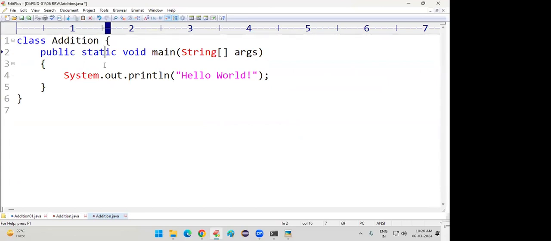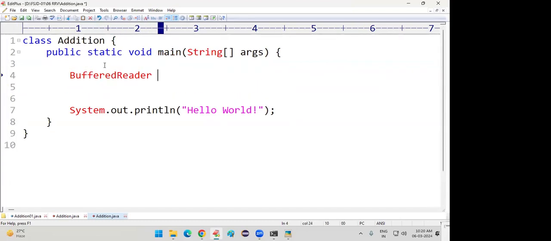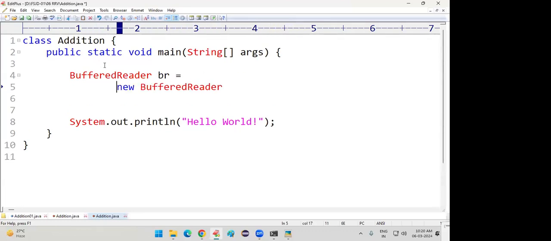The class name is BufferedReader. If we want to use any class in the program, I have to create an object. Create object: BufferedReader br equal to new BufferedReader. Tell me now, BufferedReader wants to read data directly by its own from the keyboard.